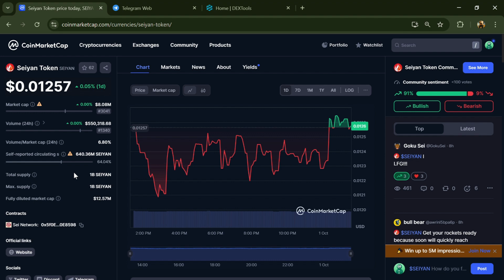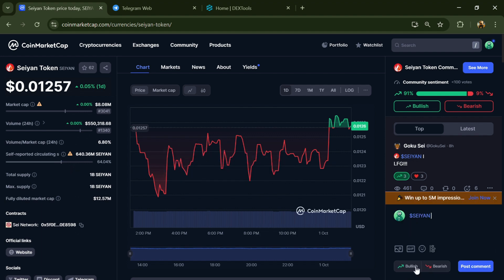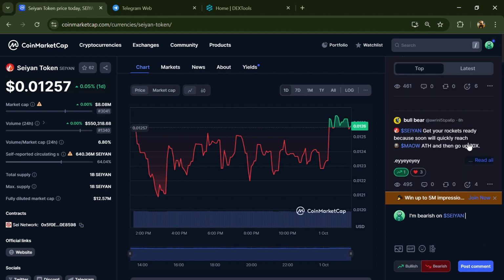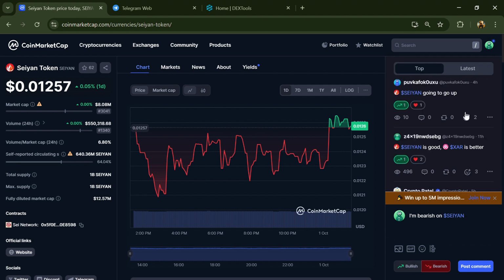Firstly, you will open this token on CoinMarketCap. And here you will check public comments, like bullish and bearish comments. Now here you can check every comment in detail related to scams.